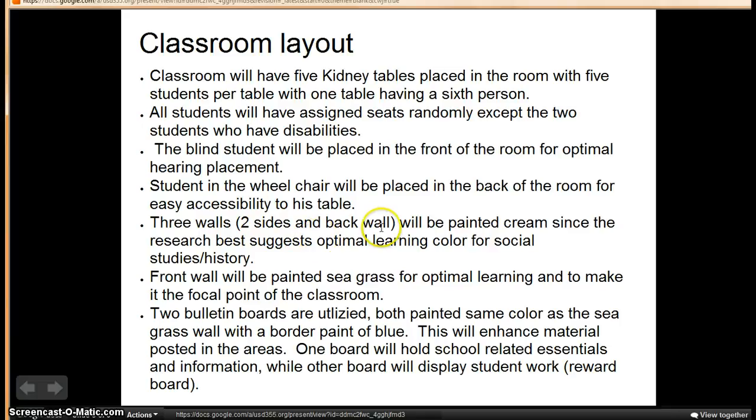3 walls, the 2 side walls and the back wall will be painted a cream color, since the research best suggests optimal learning color for social studies. History, the front wall will be painted seagrass for optimal learning and make it the focal point of the classroom. The 2 bulletin boards are both painted the same color as the seagrass wall with the border. Like I said, we're going to show all of this in the next slide, but there will be seagrass with the border painted blue. This will enhance material posted in the areas. Blue was also another color that was recommended for social studies.